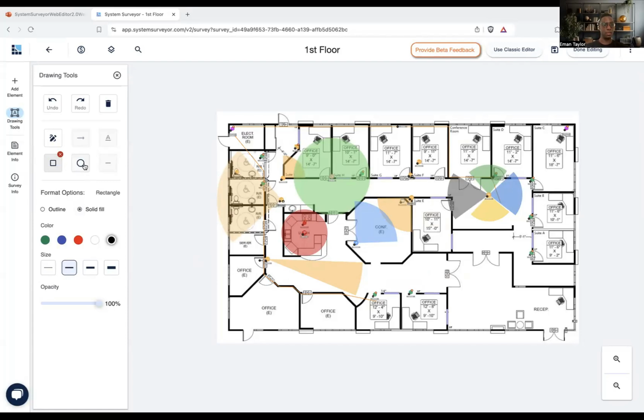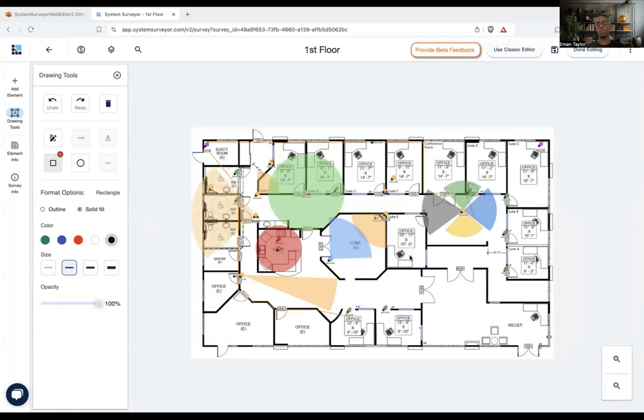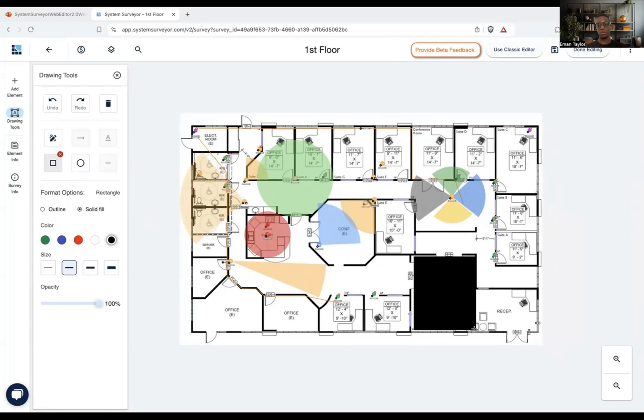And then another thing, this is small but big impact, is the ability to add fill. So say I am blocking out a room. I'll do a square here. I can change the opacity and the fill of this shape.